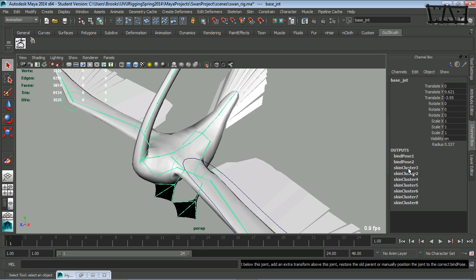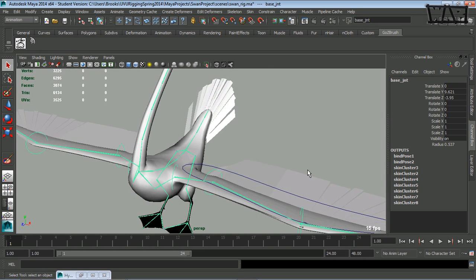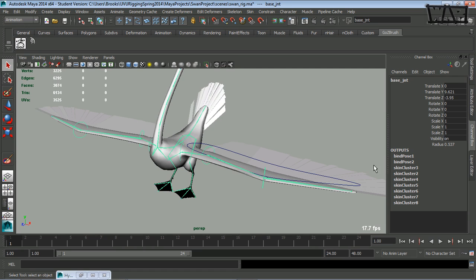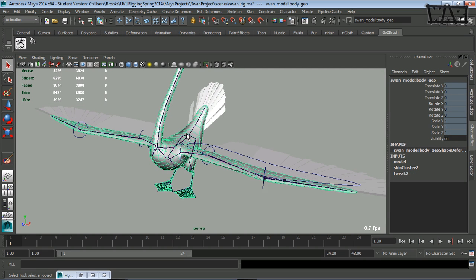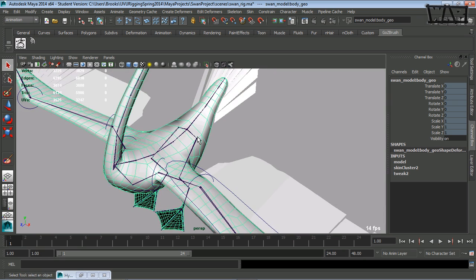It did it again. That's kind of weird. So if this happens on your joints and you have all these joints selected, then what you need to do is delete history, but on the joints. That's a bug. It should not be doing that.